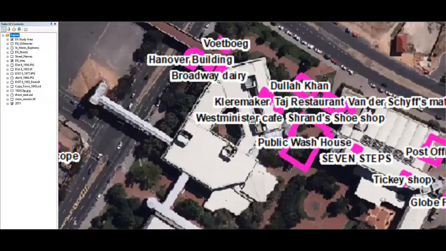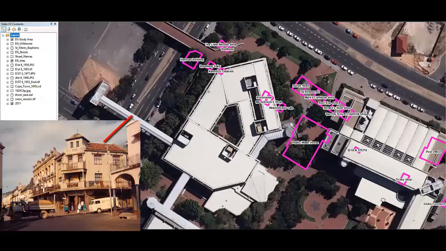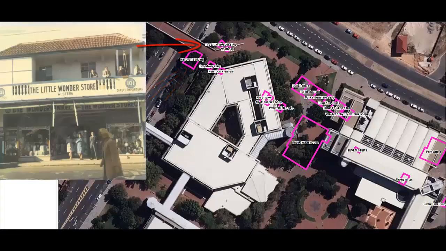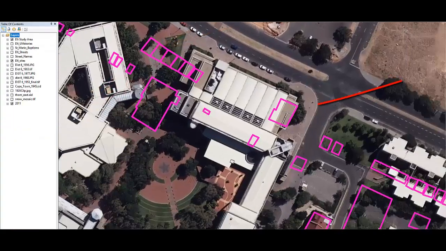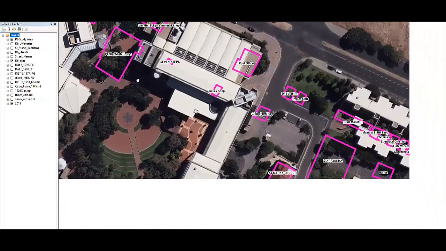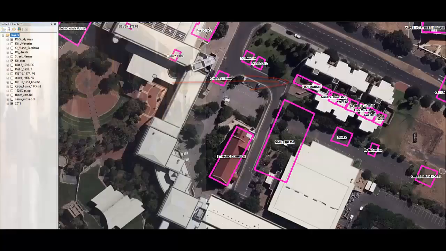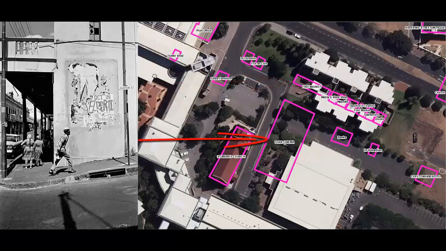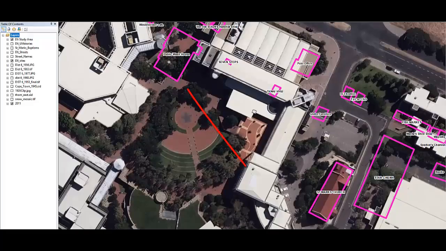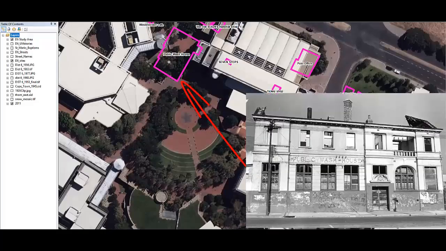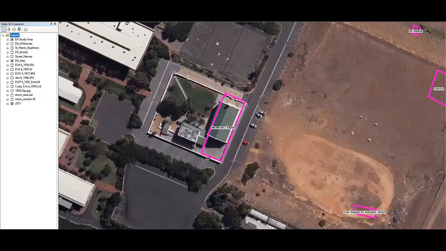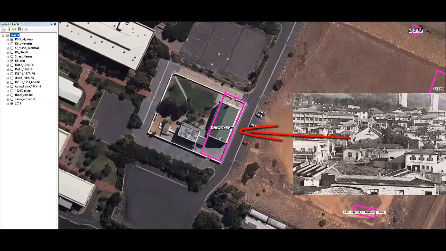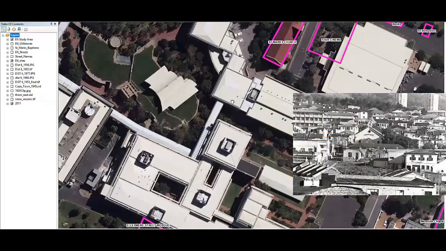On our campus is the location of important sites like the Hanover Building, the Little Wonder Shop, the Taj Restaurant, Westminster Cafe, the Post Office, and the Fish Market. The Star Cinema was here. The Public Wash House was here, with its elaborate machinery. It was built over a mountain stream, which may still be flowing underground. The Moravian Chapel is still standing, and it used to look like this.